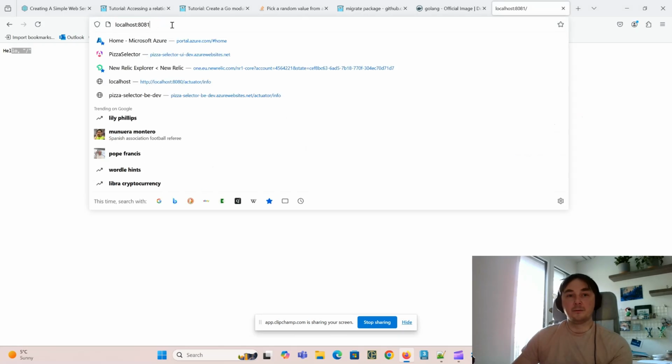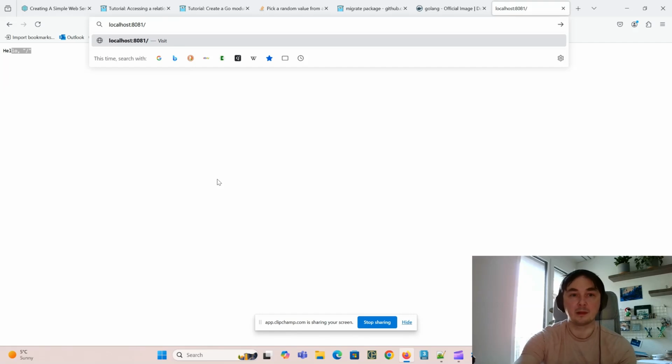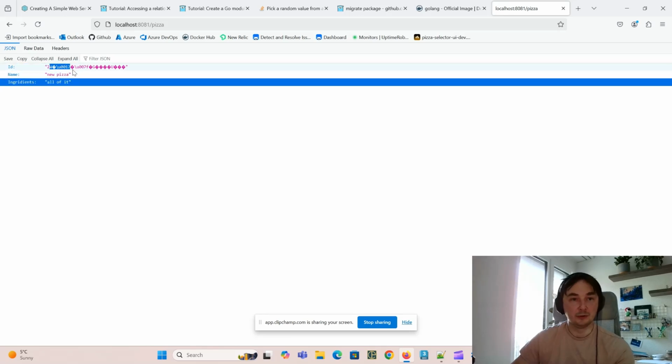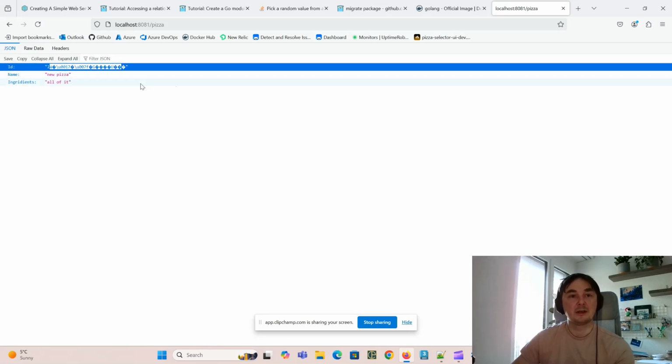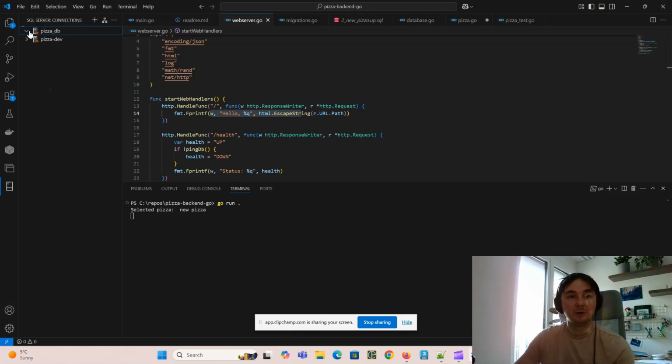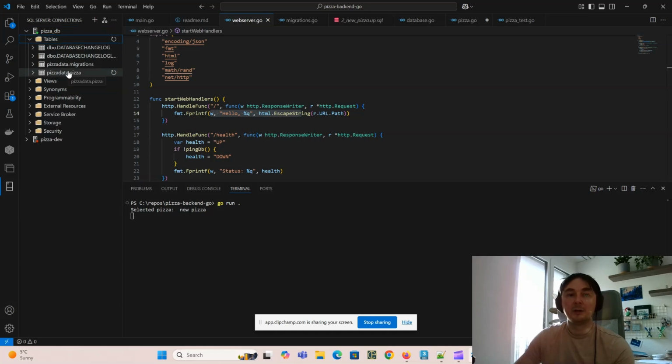And if we test pizza, it should give us some sort of a random pizza as a JSON output. This one is having some troubles with encoding of the ID, but at least we can double check that this pizza is indeed available. So that's my connection to that local database.